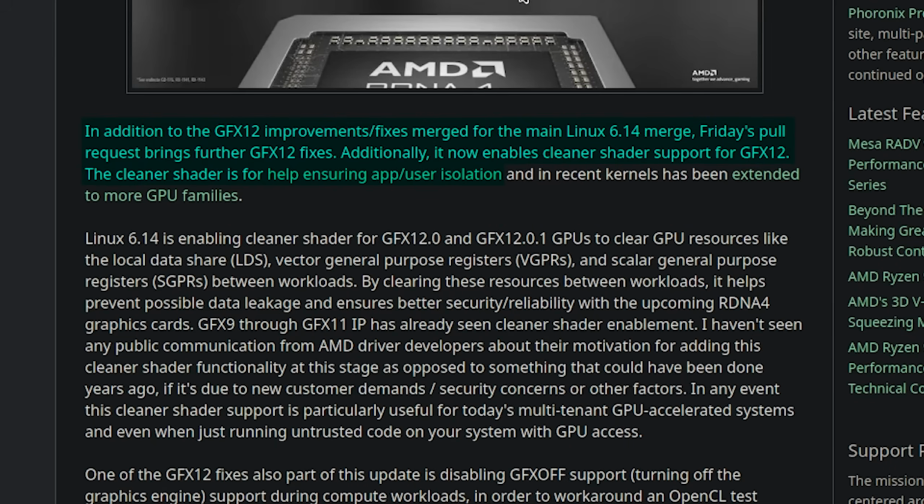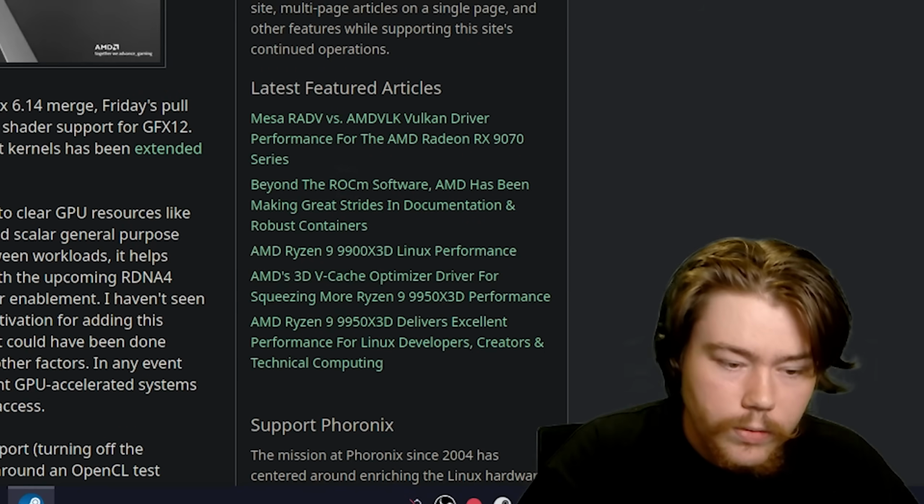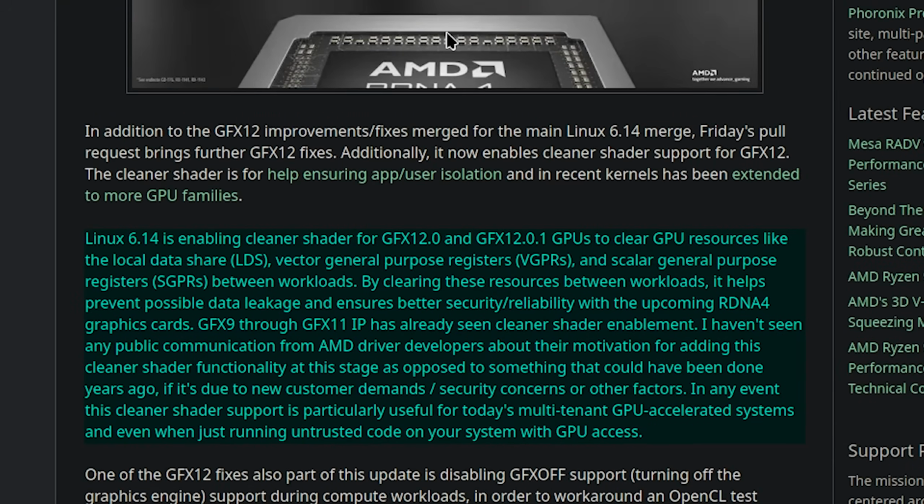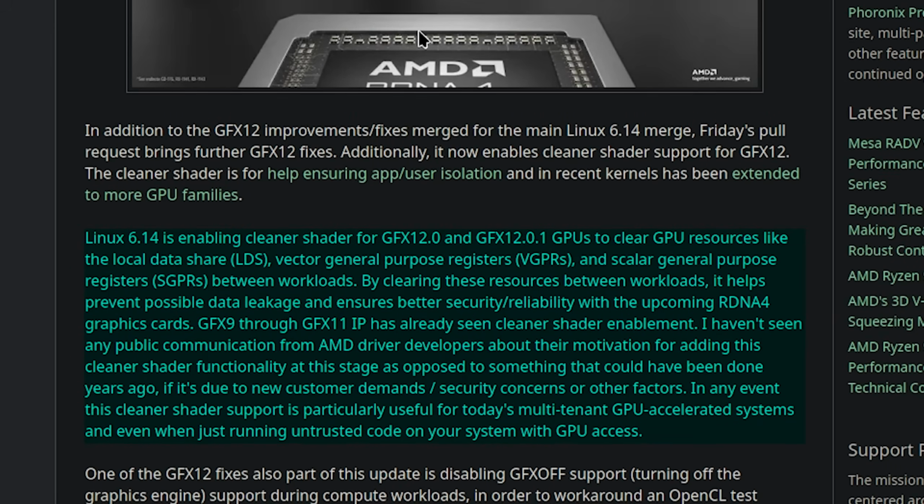The cleaner shader is for helping ensure app user isolation, which is what we already talked about. And then Linux 6.14 is enabling cleaner shader for GFX 12, 12.0.1 GPUs to clear GPU resources like the local data share, vector general purpose registers, and scalar general purpose registers between workloads. By clearing these resources between workloads, it helps prevent possible data leakage and ensures better security/reliability with the upcoming RDNA4 graphics cards.